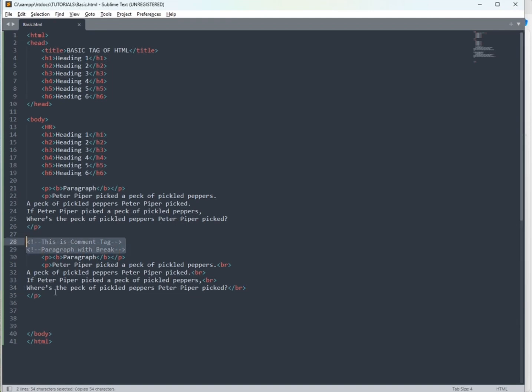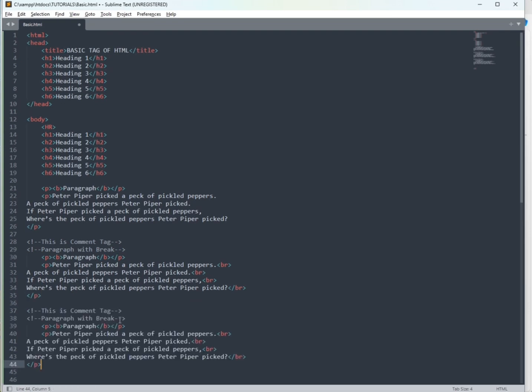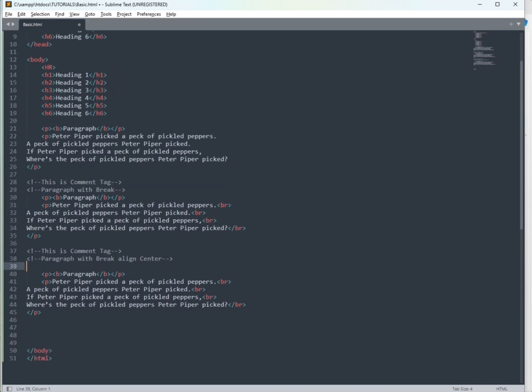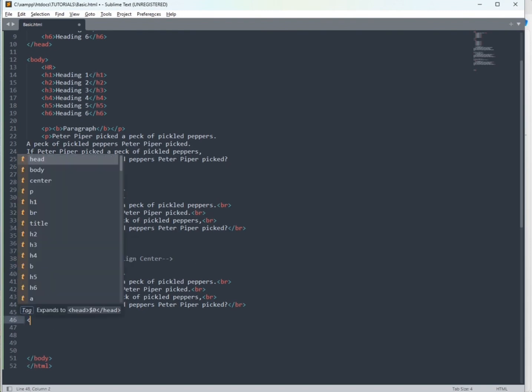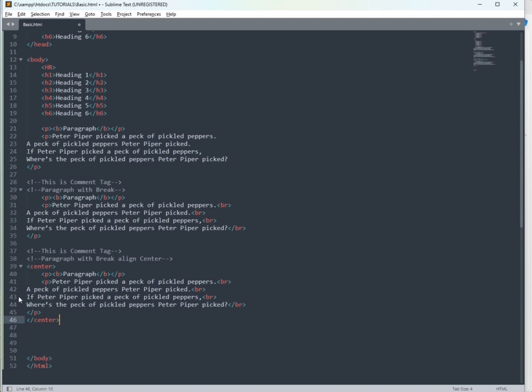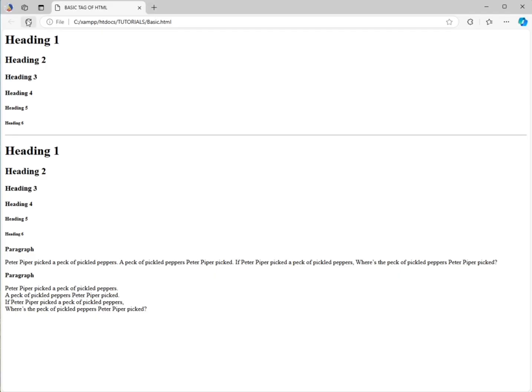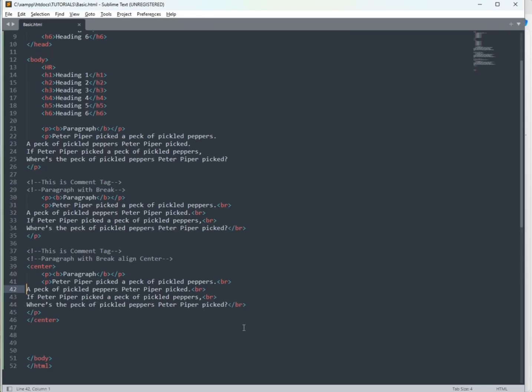Okay, after formatting that paragraph, we need to copy paste all the content for us to align that on the center. So just paste it and then all we have to do is to use the center tag. Put the opening tag and then at the end, we have to put again the closing tag. And then refresh our browser. After refreshing, you can see our paragraph is already aligned at the center of our browser.